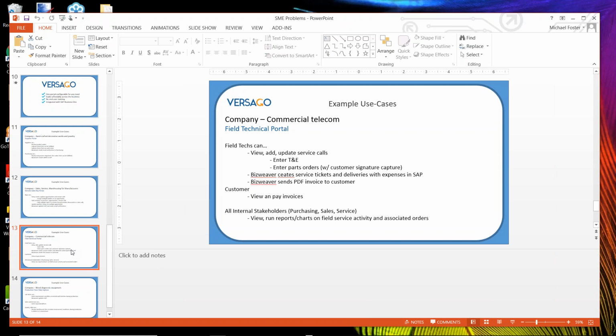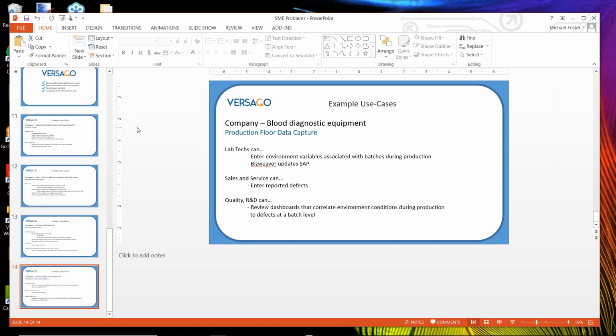And it solved a huge problem in their company because this whole process used to be managed via email and spreadsheets, and they would lose data, there were inaccuracies, and it was costing them sales opportunities or lost orders, so it was hitting their revenue. So all the stakeholders that matter internally, purchasing, sales, service, can now look at all of this, the field tech service activity and the associated orders and expenses.